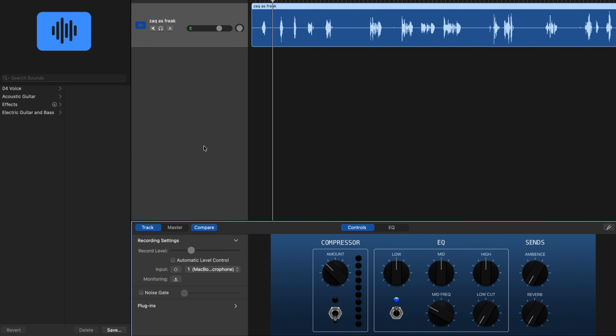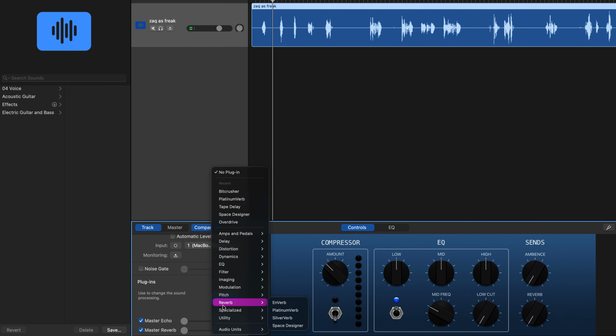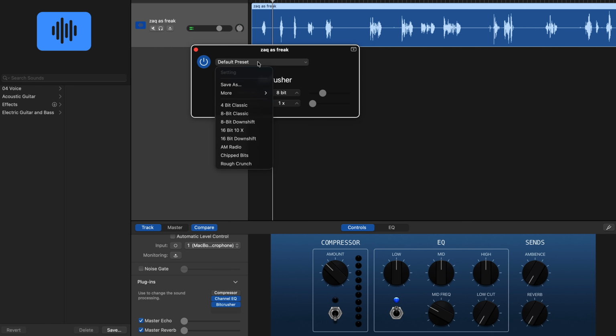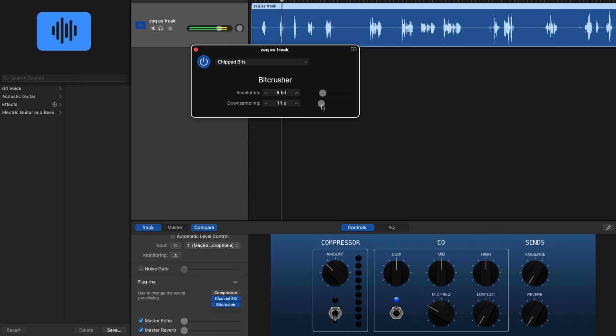Then you want to come down to where it says plugins, click that, and then you would go down to an empty slot basically and click that. And from there, you want to select distortion and then bit crush. And then I usually just select the preset chipped bits, and then I modify it so that it sounds good to me. The first time I did it, I crushed it way too much. It's better to be maybe on the lesser side so that you can still understand what they're saying.